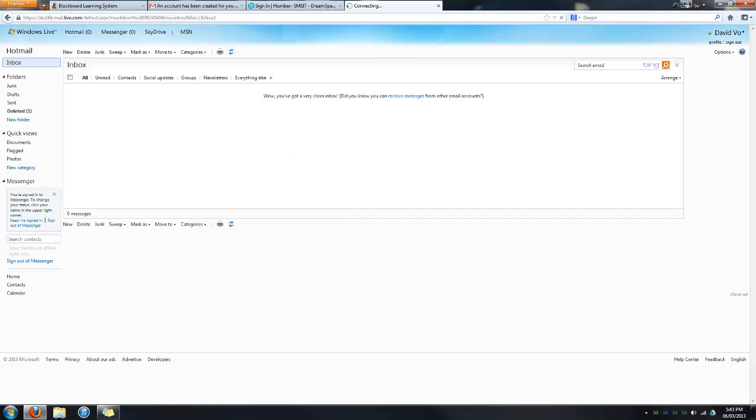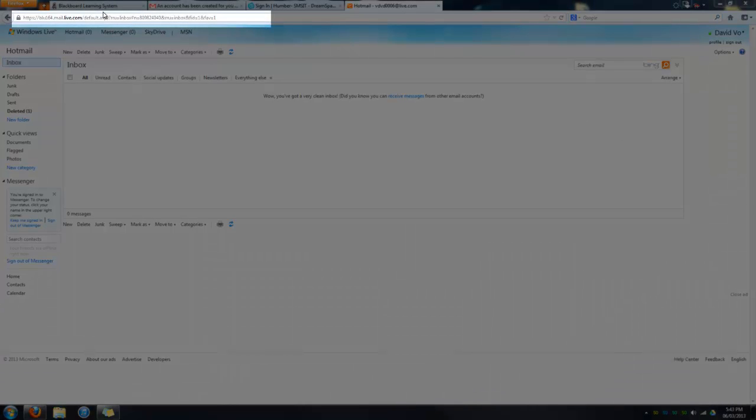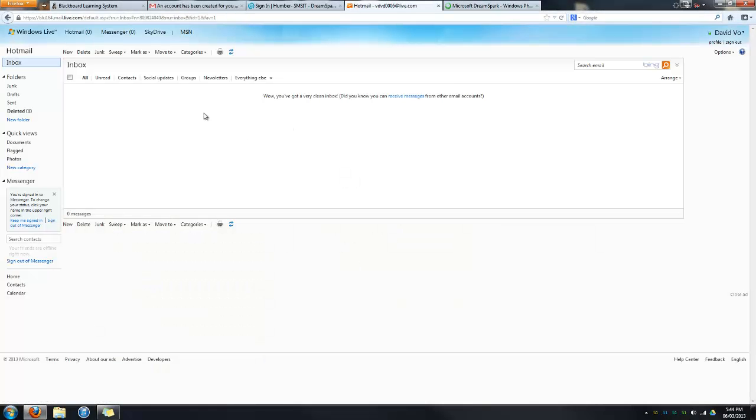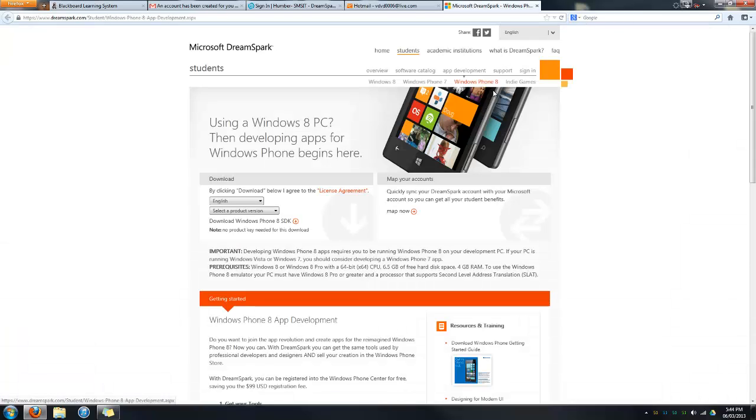From now, step two, we'll need to go to this following link, DreamSpark, and it'll bring you to a Windows Phone 8 app development website. And in that website, we'll be creating a new account. And this new account, we'll be hooking up our Hotmail with this. And then with this, we'll hook it up with DreamSpark. It's hard to understand, but you'll see.